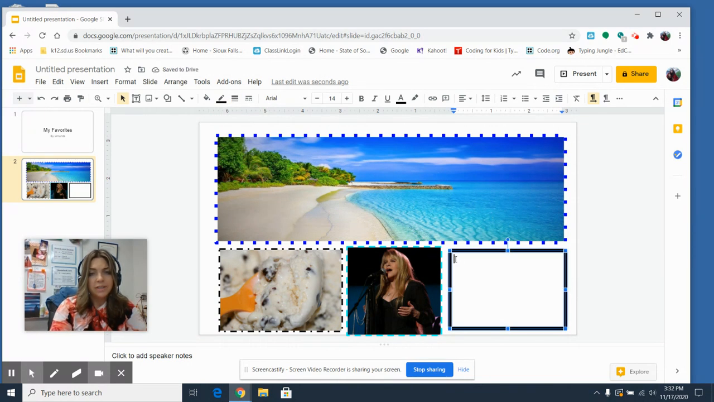And now you can see that there's a blinking line in there. I can type inside of that box. So above, I'm just going to put the beach. Oops, the beach. My favorites, cookies and cream, and Fleetwood Mac. My favorite band, Stevie Nicks, is the lead singer of Fleetwood Mac.